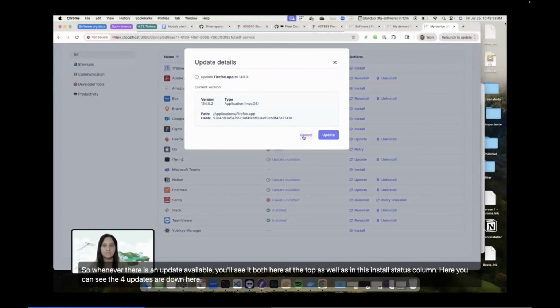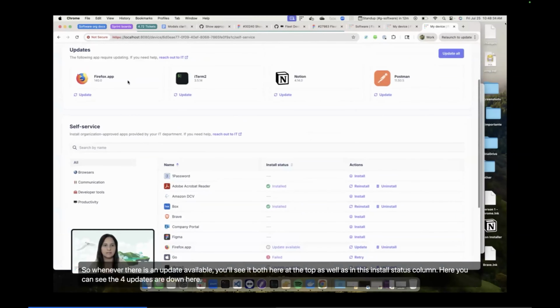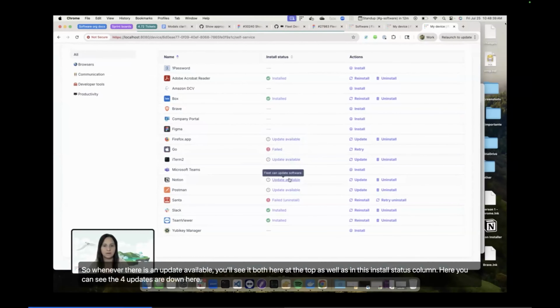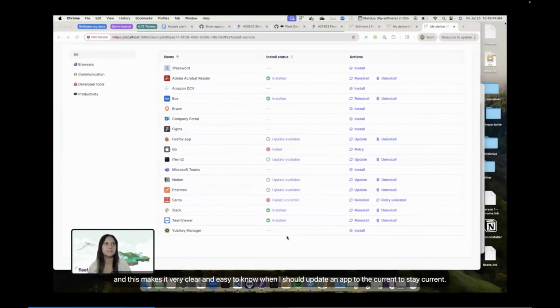So whenever there's an update available, you'll see it both here at the top, as well as in this install status column here. You can see the 4 updates are down here. And this makes it very clear and easy to know when they should update an app to stay current.